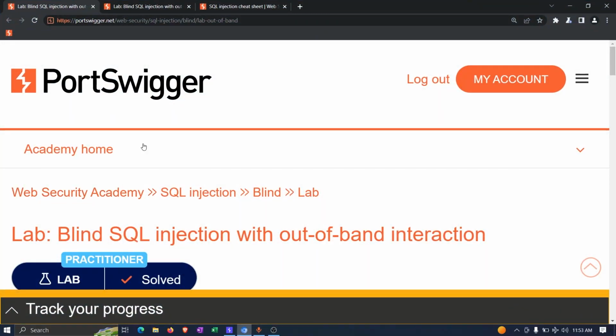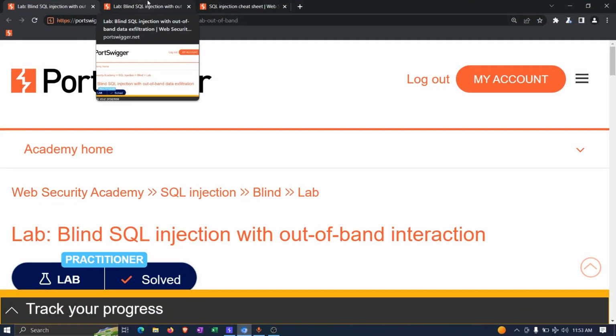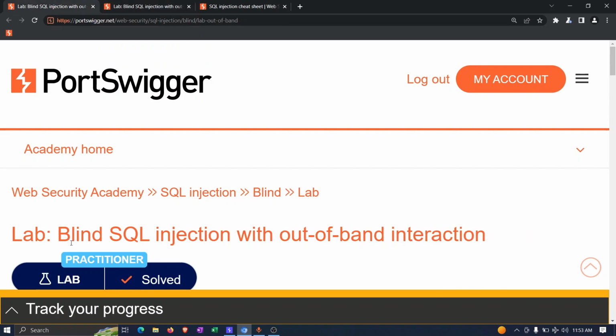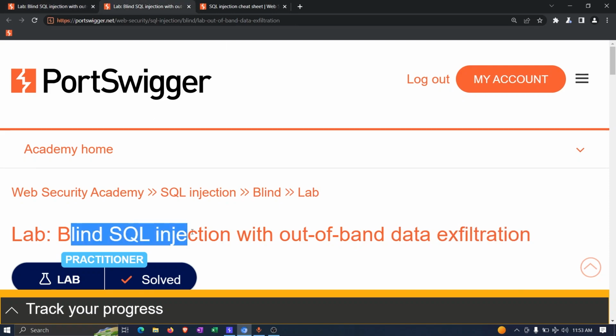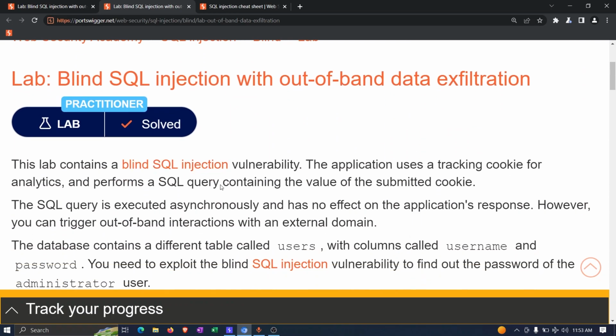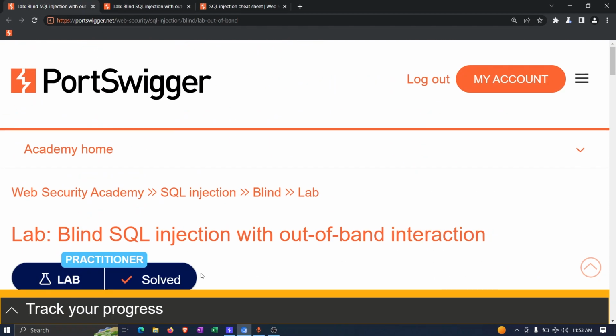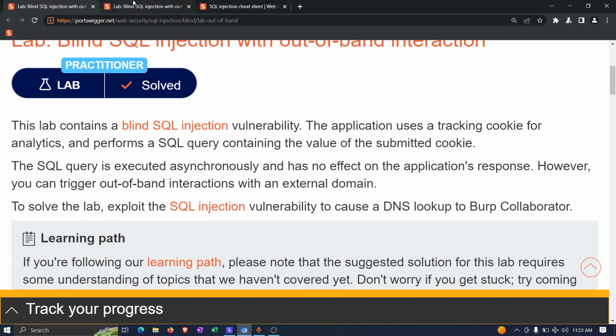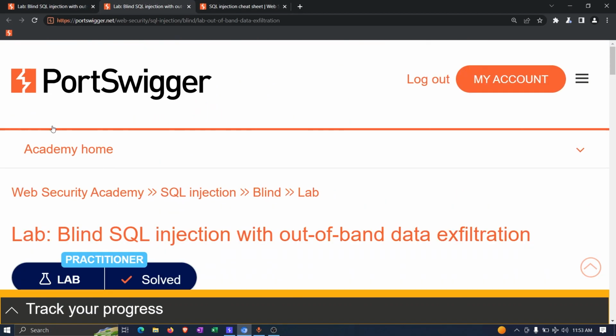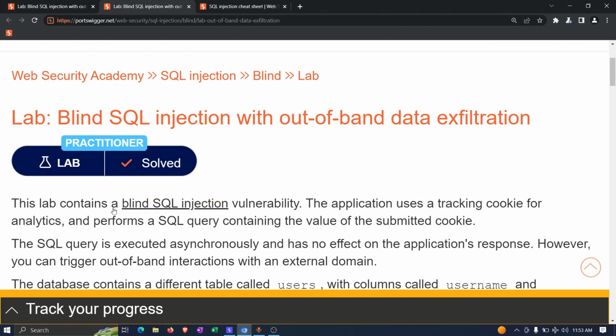Okay, so today in this video we are going to deal with these two labs. In the first lab we have blind SQL injection with out-of-band interaction, and in the second lab we have blind SQL injection with out-of-band data exfiltration. So let's go ahead and solve this first lab, and after solving it, you will have a great concept of solving the second lab as well.